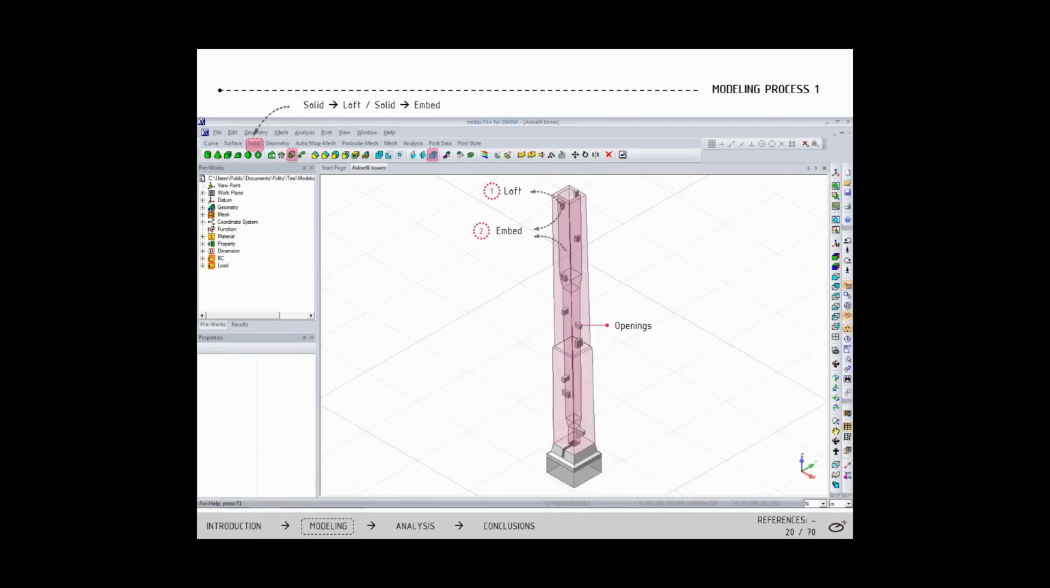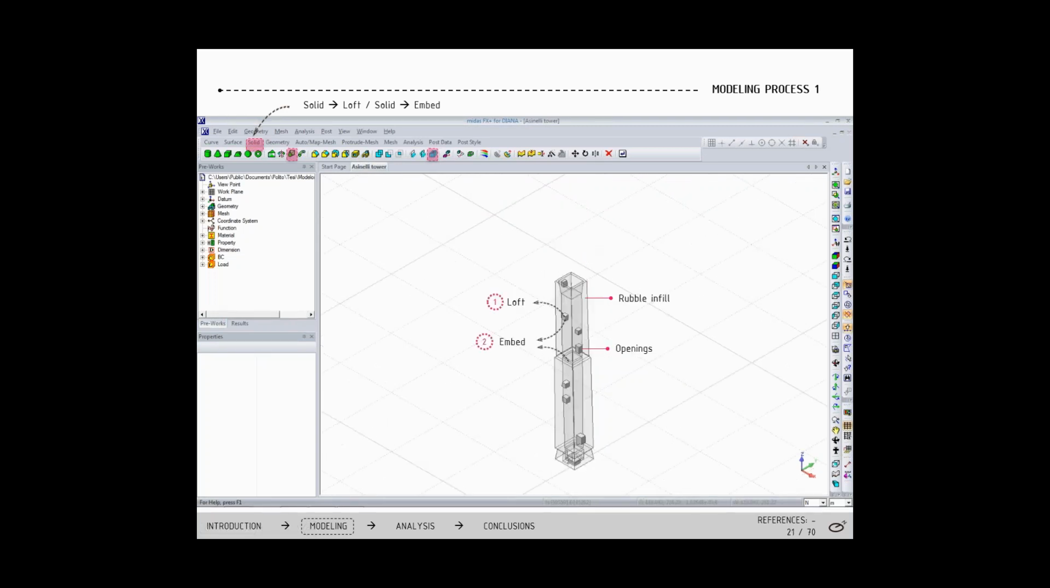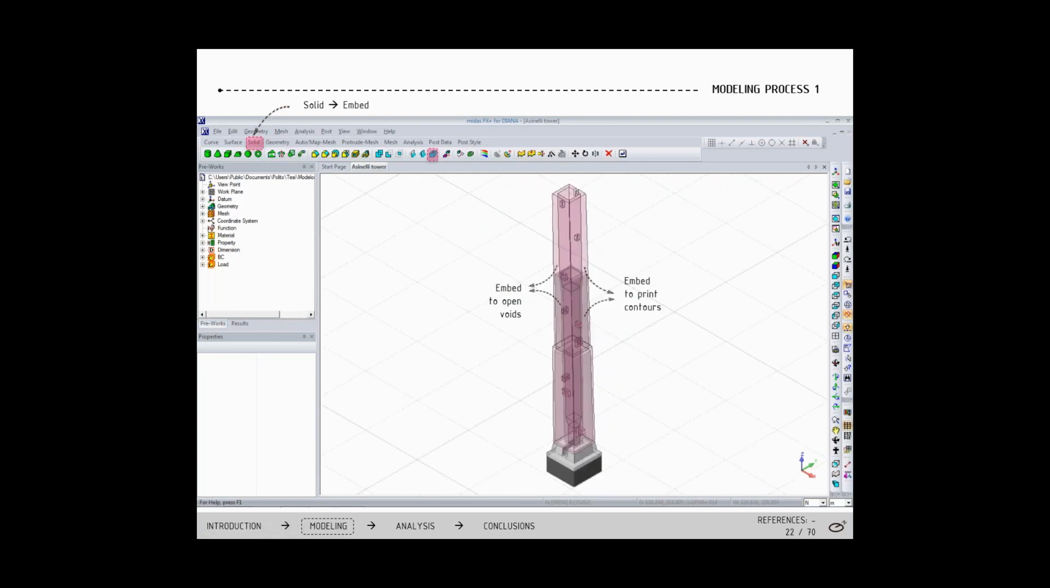The next step is to generate the voids from the openings, following the same procedure I explained before, generating the solid on the void using the loft command or any other Boolean operation, and then extracting it from the master solid with the embed command. The same goes for the rubble infill, which I will be extracting from the Masonry trunk also. To do this, again, we use the command embed to open the voids, but also to print out the contours.